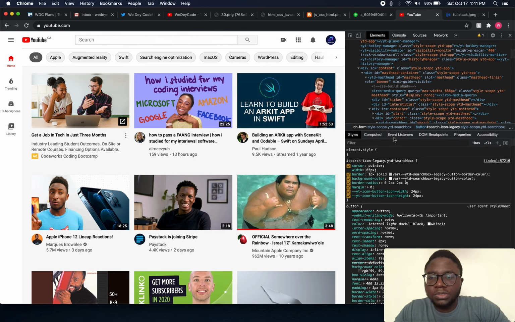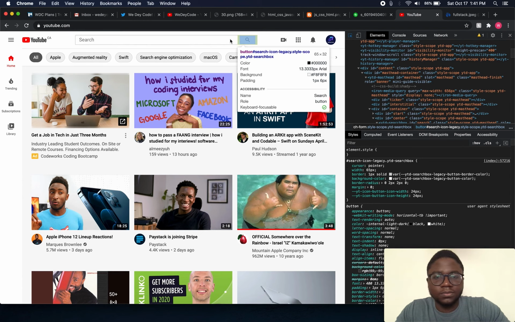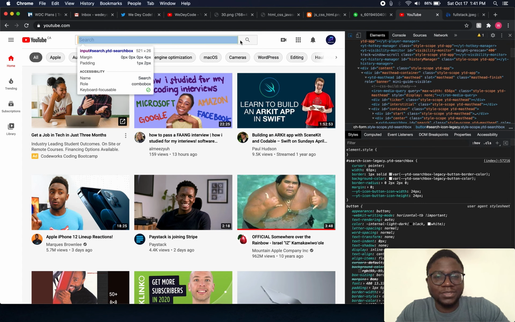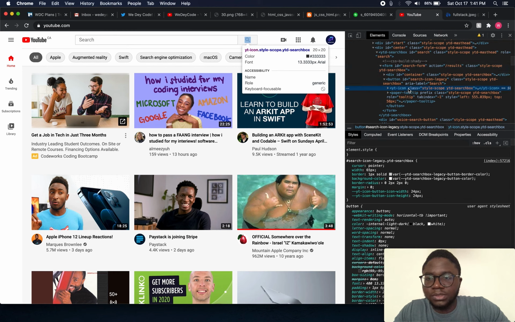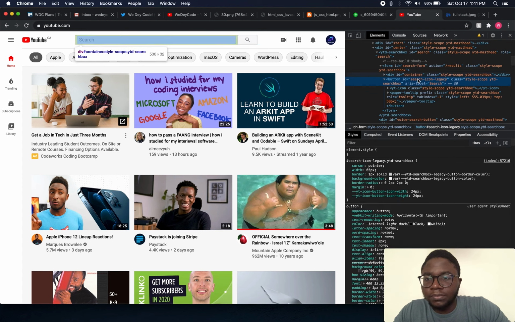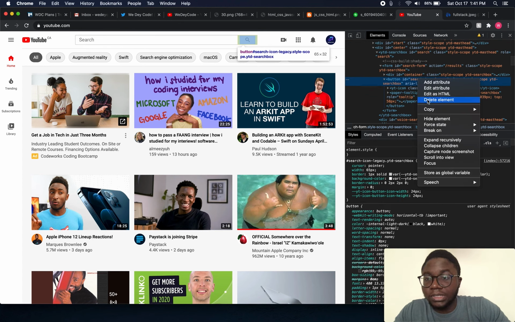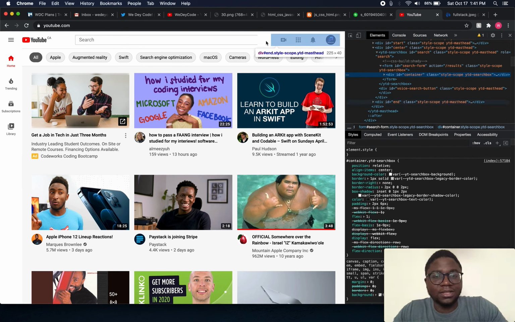Now, what happens if I were to delete this element? What's YouTube going to do about it? So let's delete this element, and let's see what happens. Okay, so that's just the icon, but I want to delete the whole search bar. So I'm going to right click on this search bar and click delete element. It's gone. Now I can't search. You see, it's no longer there.